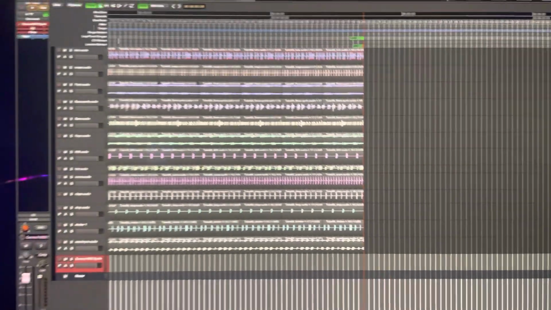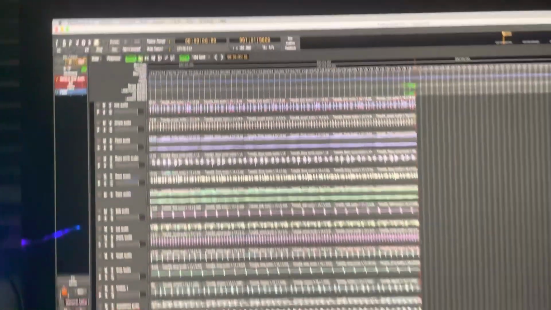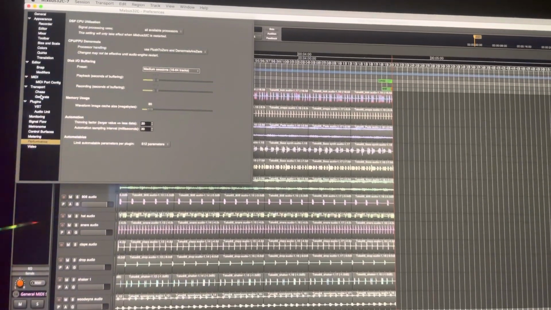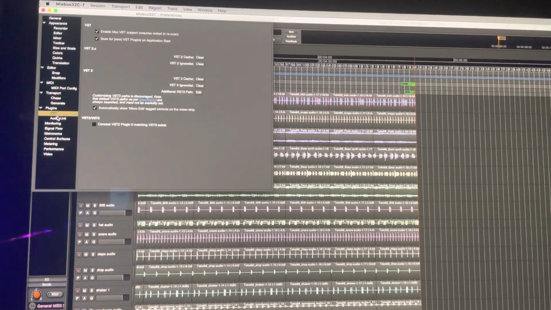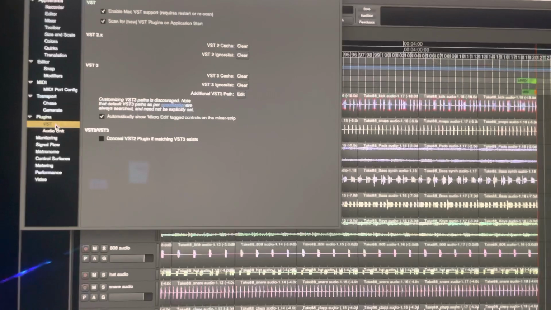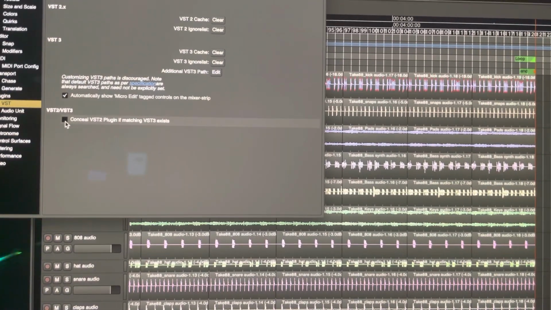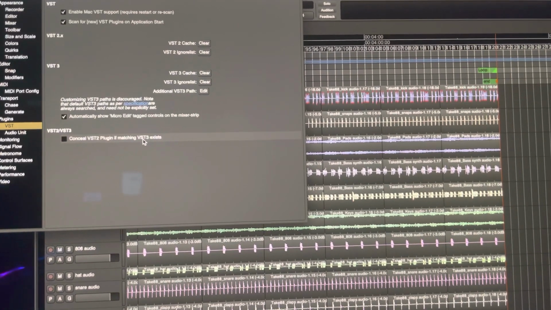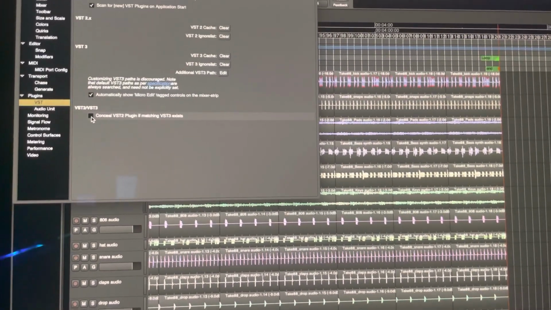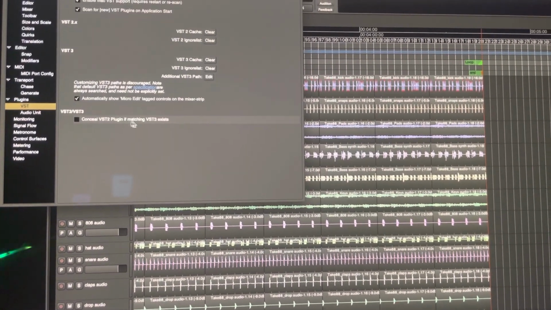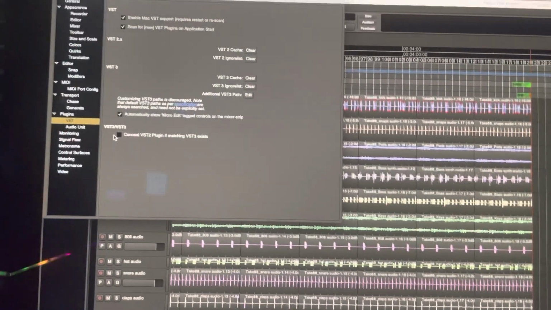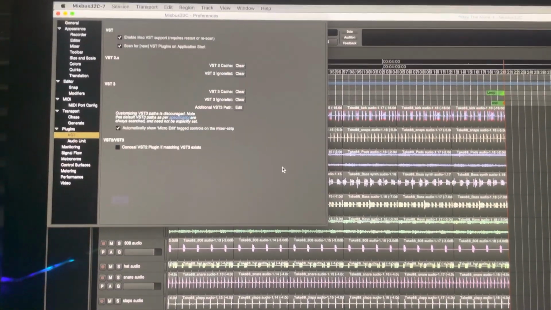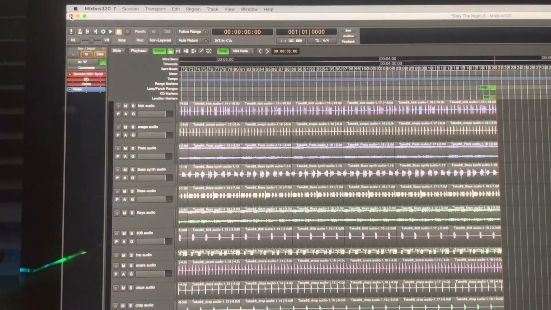So the first thing I had to do, I had to actually go to Harrison MIXBUS preferences. And I had to make sure in plugins, let's go to plugins, I had to make sure in VST that this was unchecked, because at first it was checked and it hid all my stuff for some reason. You need to uncheck conceal VST2 plugins if matching VST3 exists. Just uncheck that, trust me. Uncheck that and it's gonna go do its thing. It's gonna search and find all your plugins.